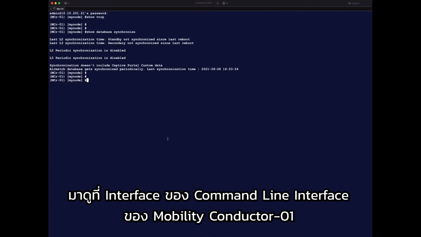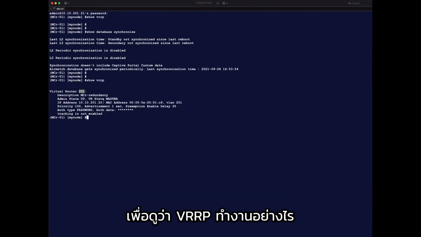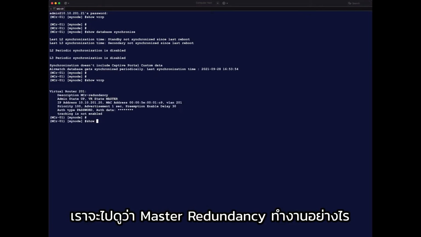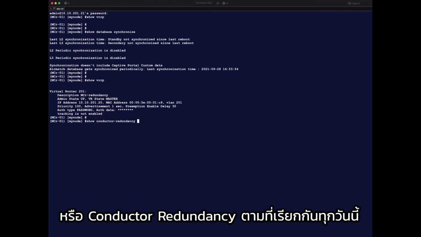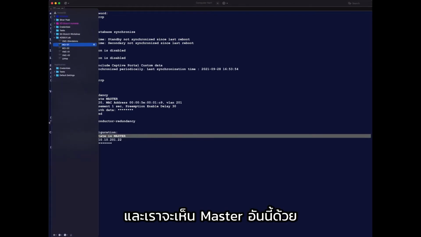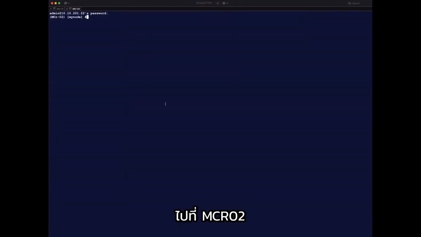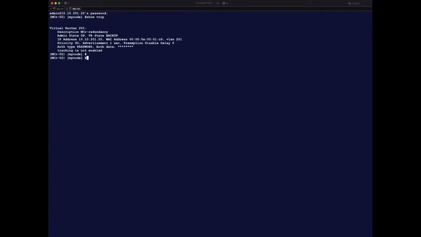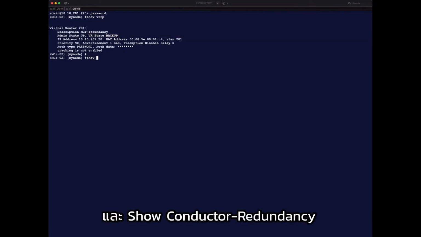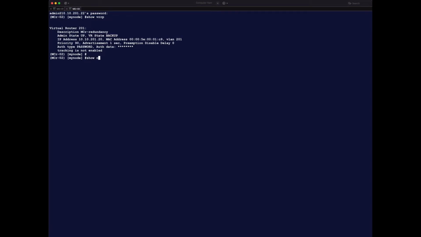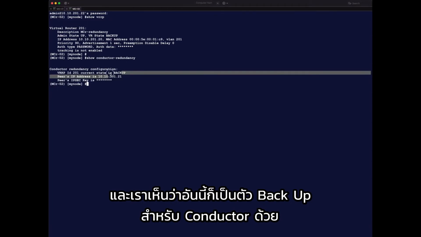We're going to first look at the command line interface now of mobility conductor 01 to see how VRP is doing. So show VRP, and this one is the master. We're going to see how master redundancy is doing, or conductor redundancy as it's called these days, and we see that it is master also. Then we go to MCr-02, do show VRRP, and we see that this one is the backup, and show conductor redundancy, and we see that it is also the backup for the conductor.